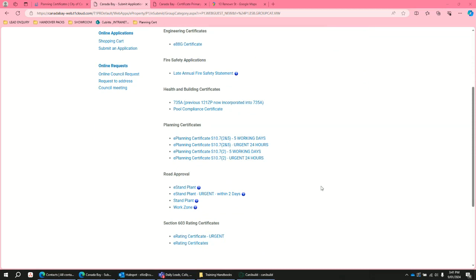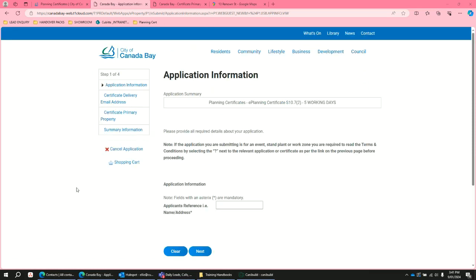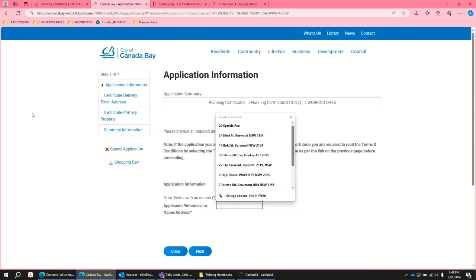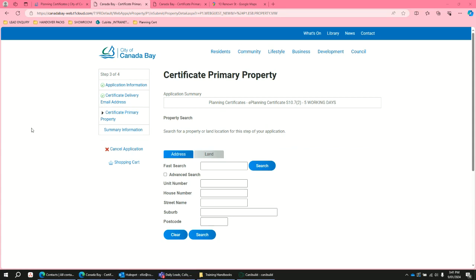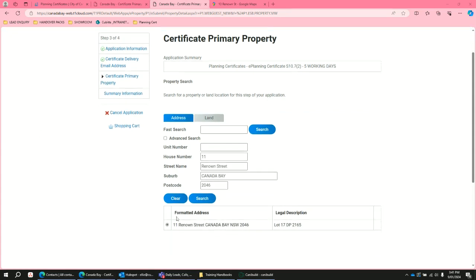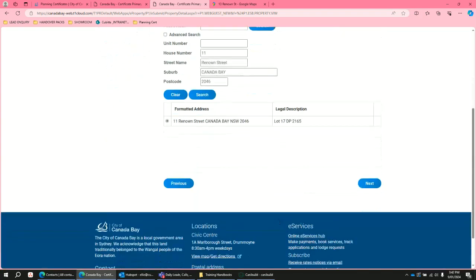Select the necessary planning certificate, 10.7(2). And then put down your name and click next. Then email address and click next again. Then you'll fill in your address. Once you click search, it should come down here. Make sure it's the correct one.